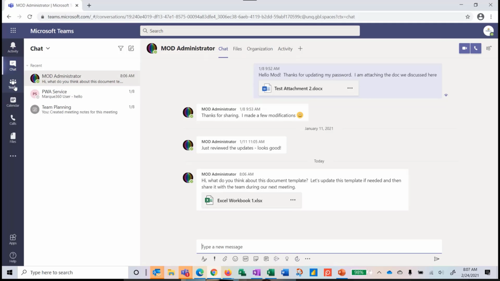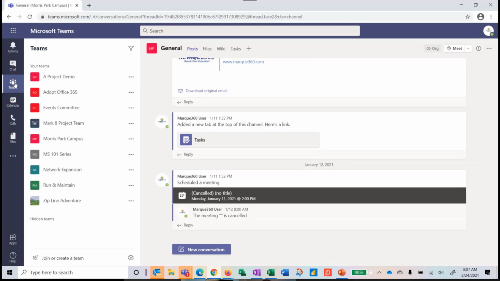If we go back over to the left menu, the next icon down is the Teams icon. And we're going to revisit this later on because that's going to be our main topic for today. So I'll come back to the Teams part.